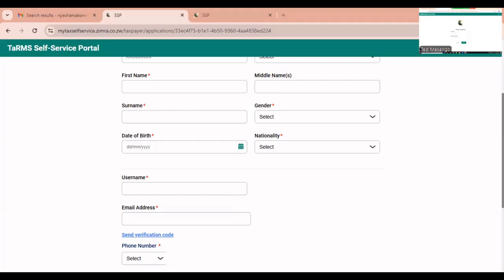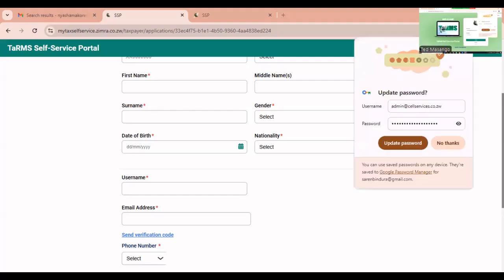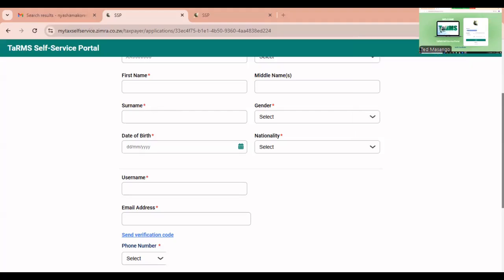These passwords have to match. If they do not match, you are going to have an error. After that, I just have to click on save. Once I've clicked on save, I am taken into this window.